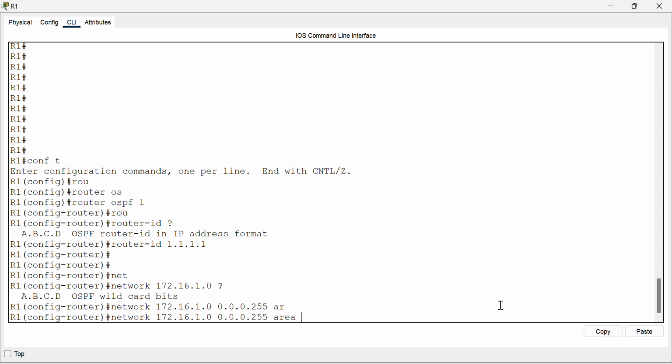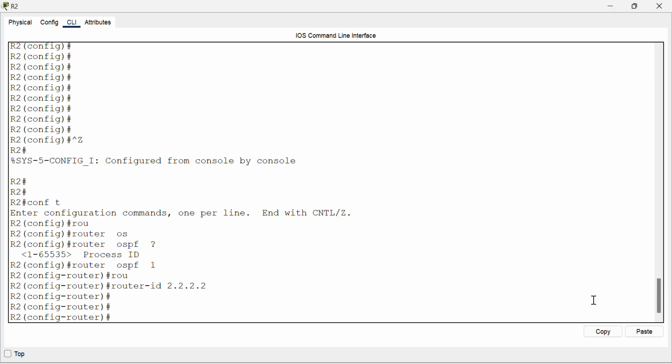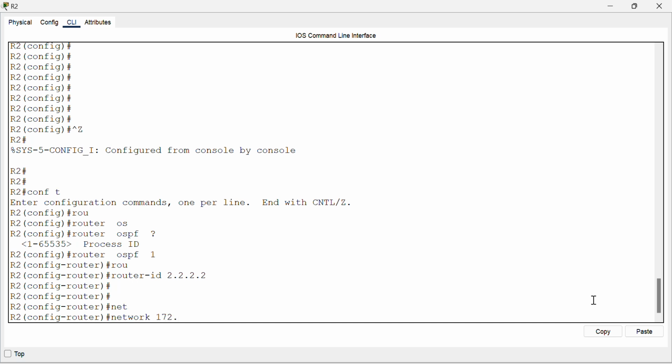And then you need to specify the area. We are using area 0 for all the three routers. So I will specify it as area 0. Similarly, I will hop on to R2 and then advertise both the networks here.